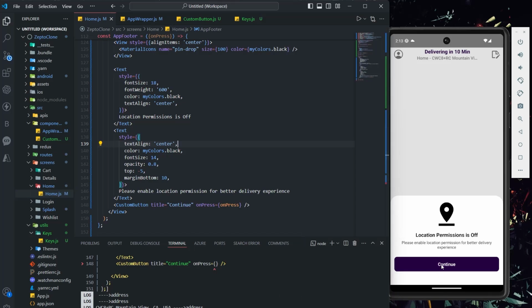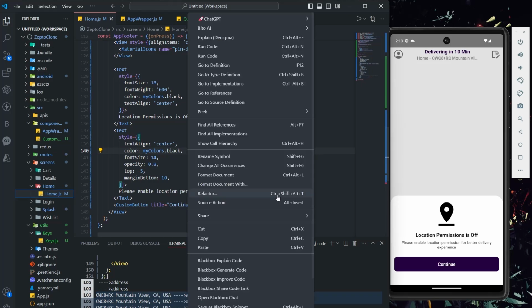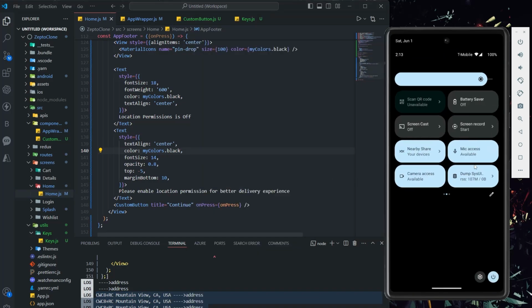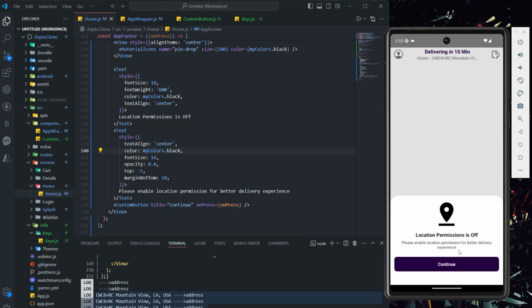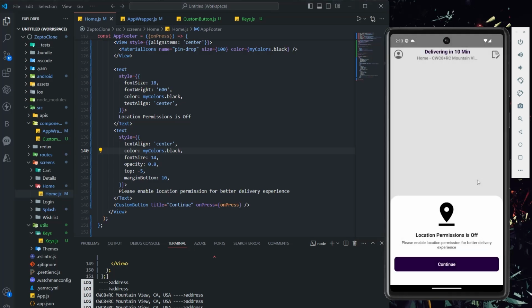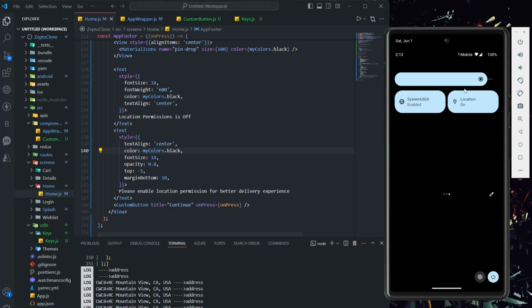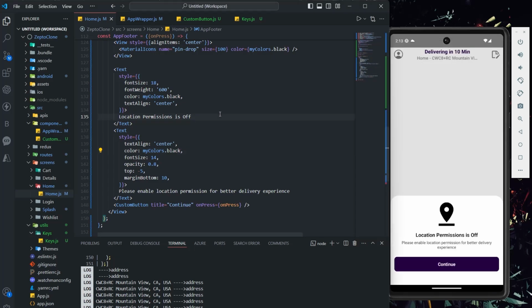Now if I click on this, let's see what I'm getting: already address. That means location permission is already enabled. Let's see what will happen if location is turned off. See, it's asking me, for better experience, turn on device location which uses Google locations. Okay, I've clicked on it, and in front of you only I have turned it off and it turned on again. Like this way we can handle the user's thing.